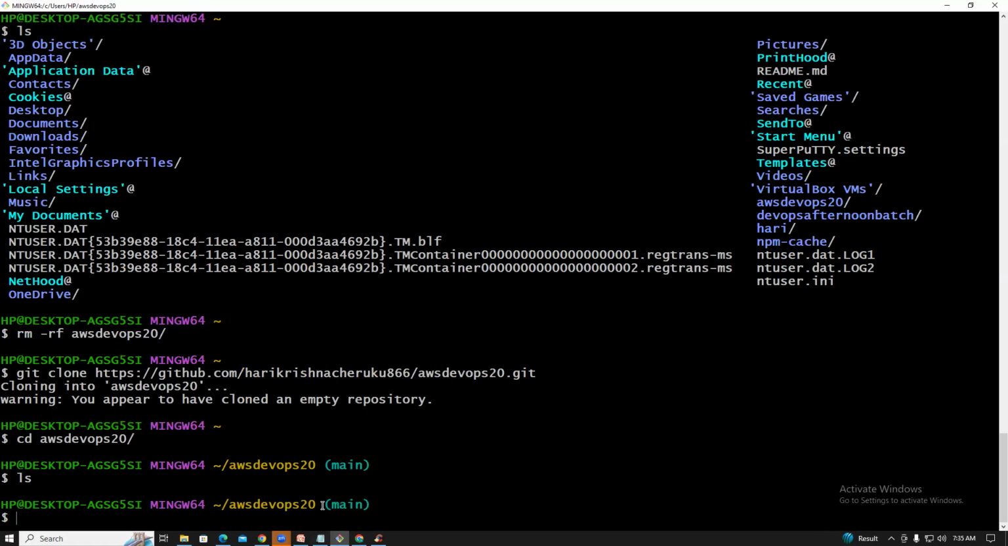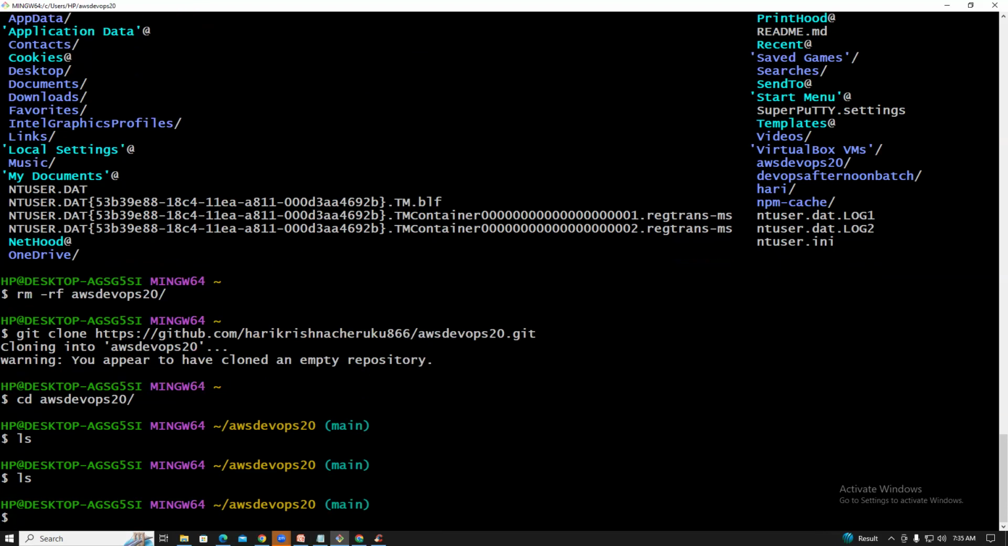How can you figure that out? The branch name appears after the directory name. That is nothing but a git local repository. Using ls, there are no files in the git local repository. So I'm creating a file with touch, touch hari.txt, or else touch main.tf.